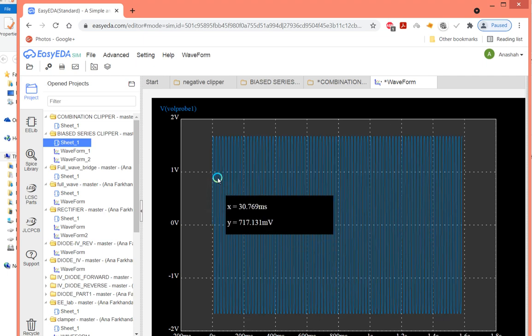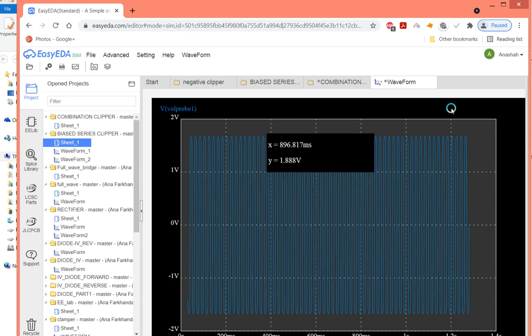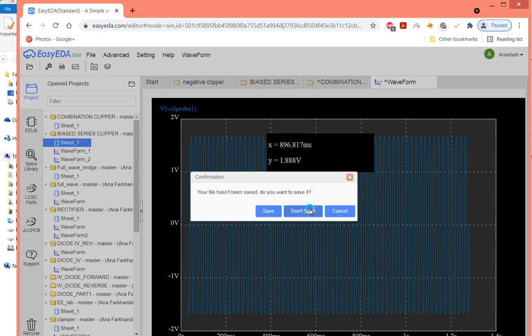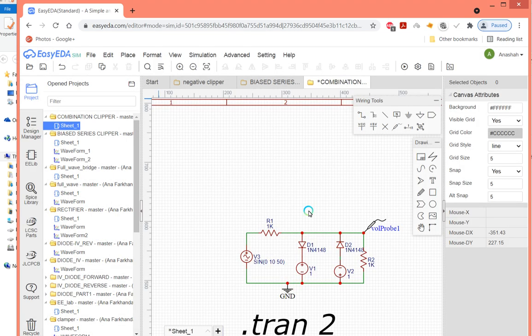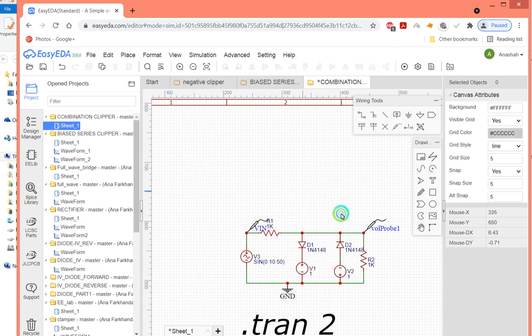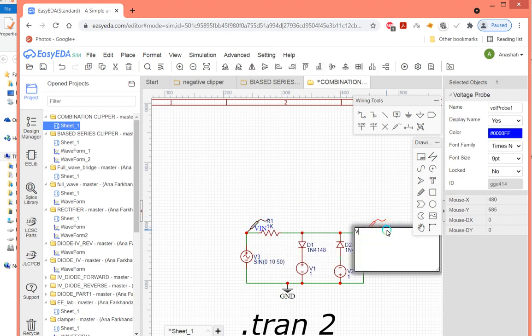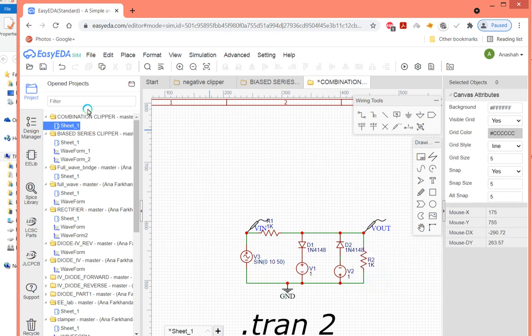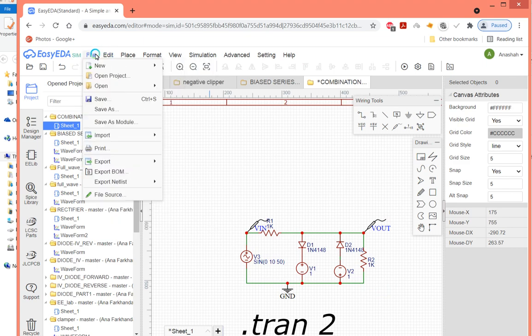So it's only showing me VOL probe 1. It's not showing me probe 2. Let me check what is the problem. Oh yeah, probe 1, I'm using only. So it's better I use 2 probes. In order to understand it better, let us use 2 probes. So this is your V in and this is your V out. Okay. So let us see if we are able to observe it.